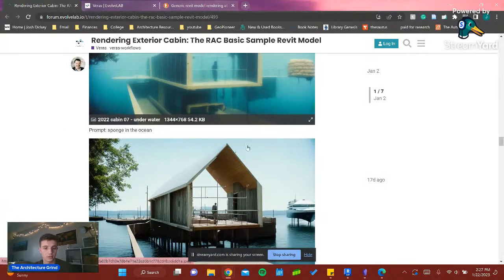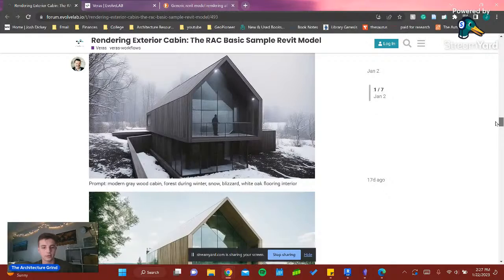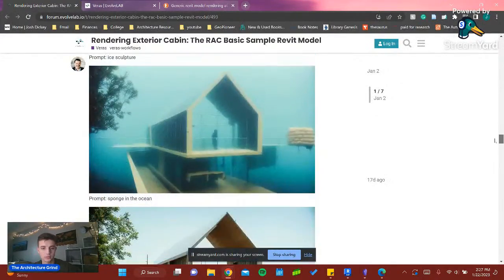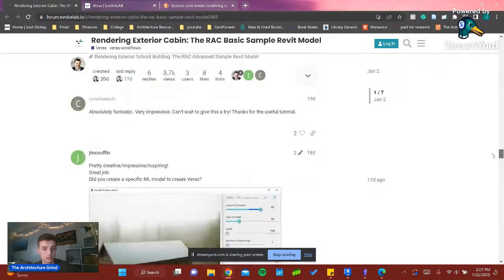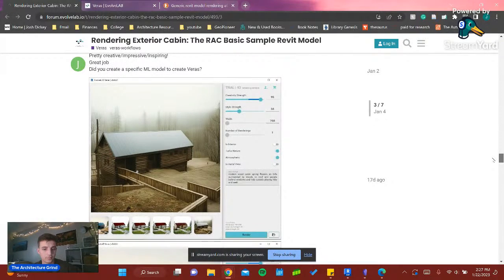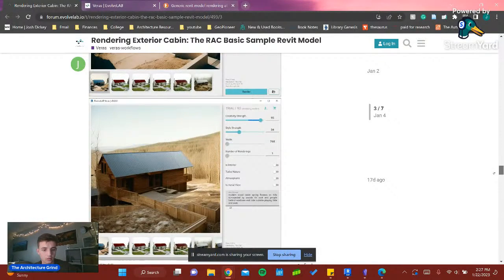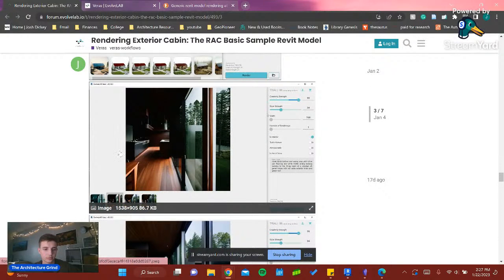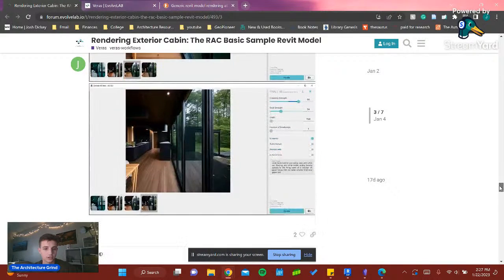So maybe we'll go back here, okay, and see some of the things they've tried. Like modern gray cabin during the winter, ice sculpture, sponge in the ocean. Yeah, see, that was something similar to that we came up with there on that interior kitchen.